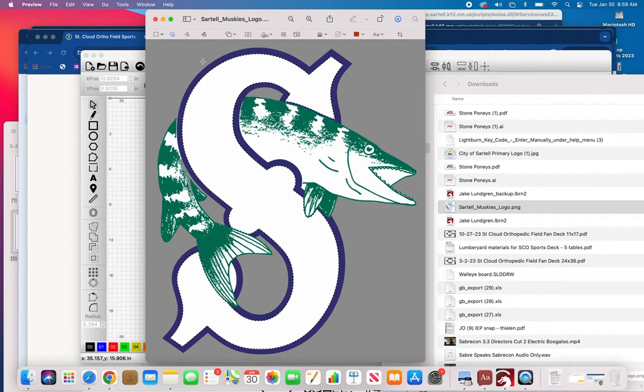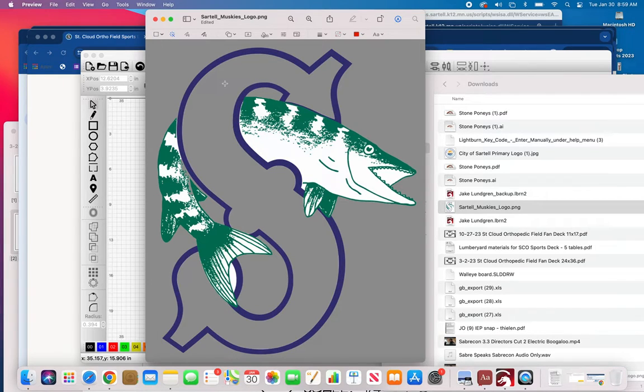So I'm going to undo that one more time, escape. If I click here and drag, you can see it grabs the white, and if I drag a little bit further, it's going to grab all that. Then I hit delete, and it clears out all that information. Now for the fish, I might want to leave that texture.